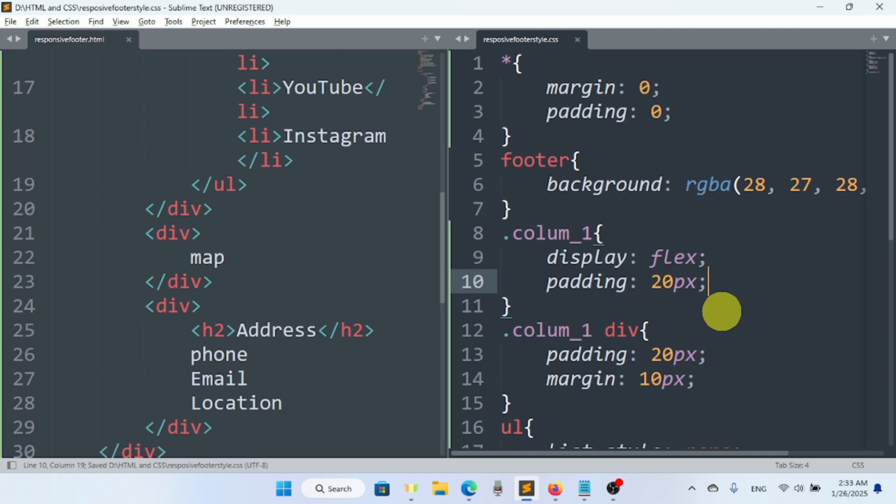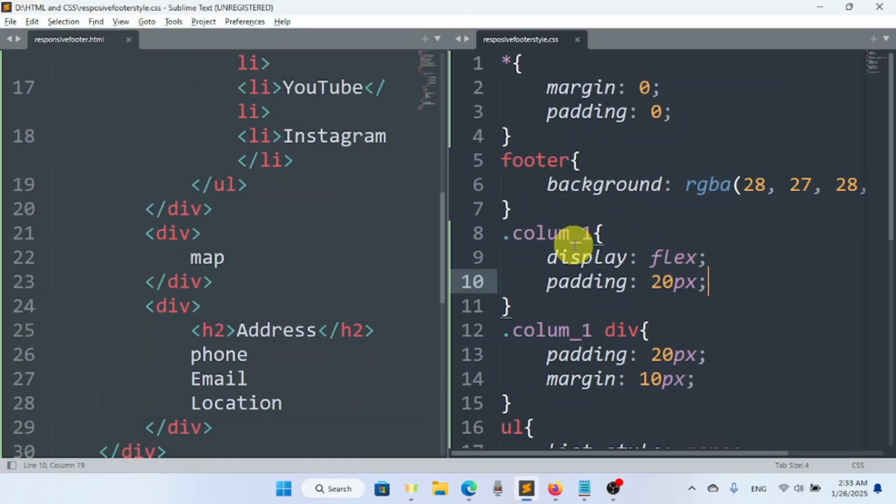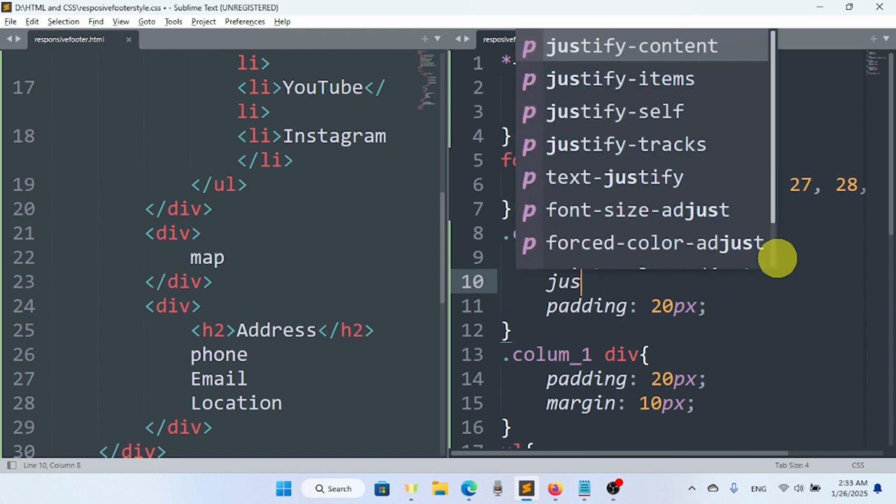I will remove margin from here. Now if I go to the browser and refresh it, you can see we have added margin and everything is all right. And here in the column, let's say it is displayed as flex. So I will say here justify content center.